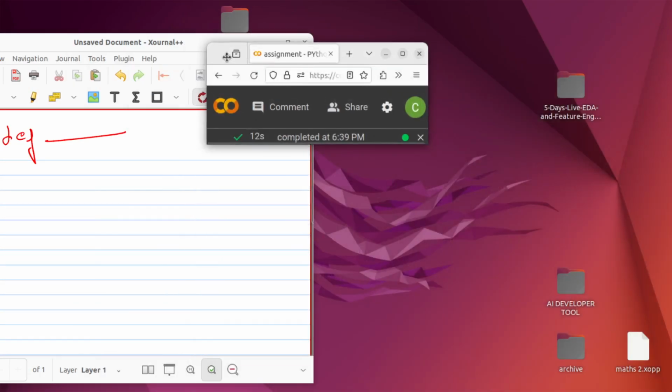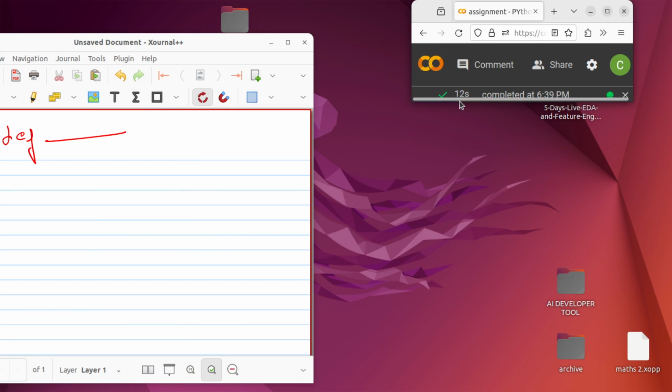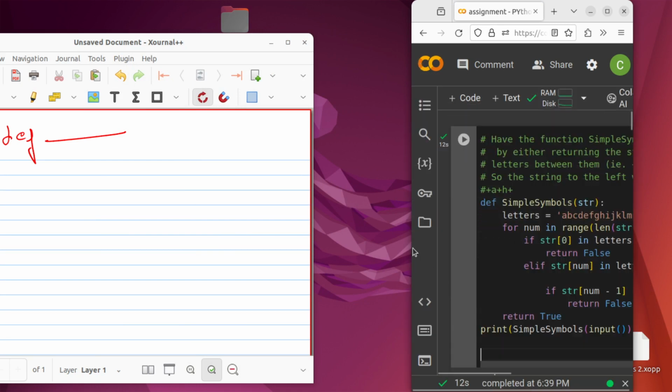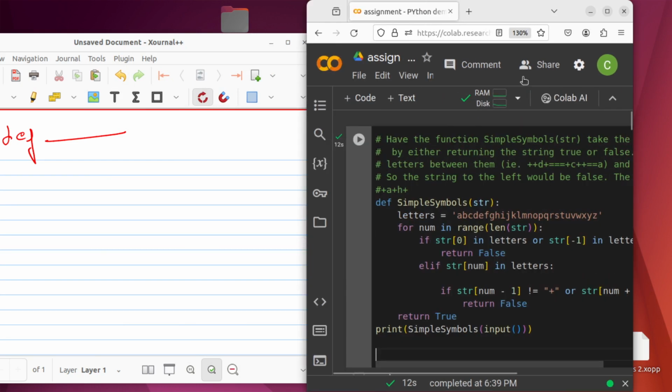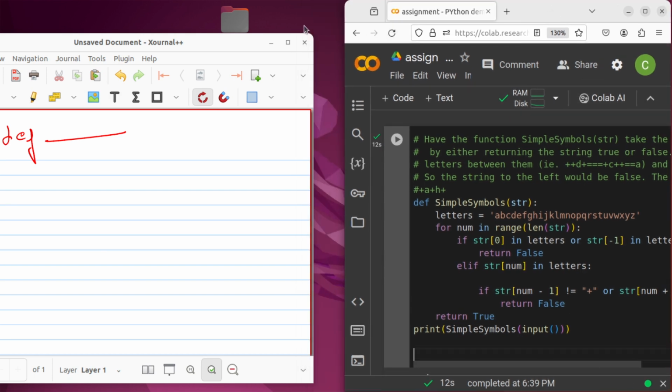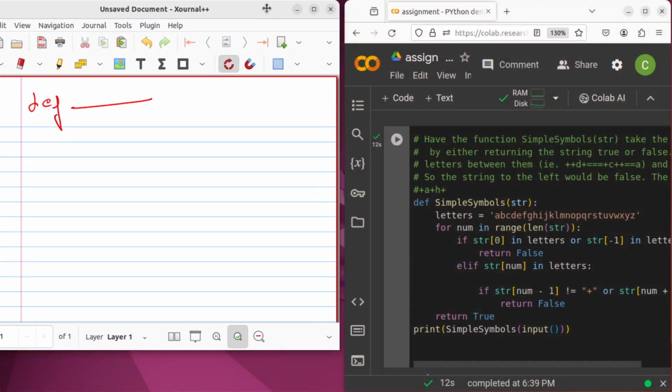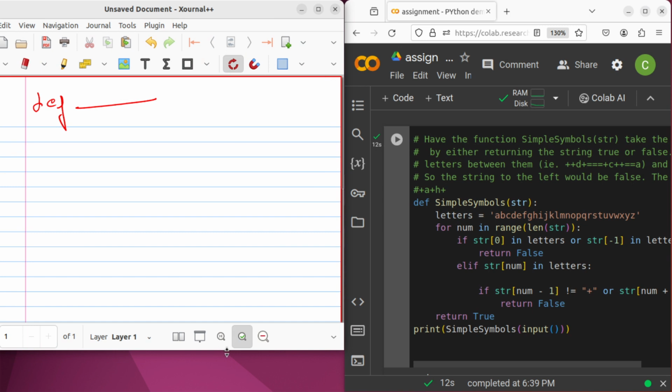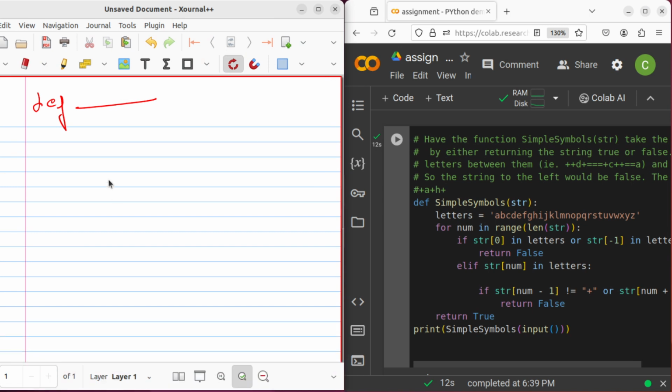Wait, let me split it into half. Can you zoom out? Now is it fine? Yeah. You may see the code here and here I am explaining it. Okay.